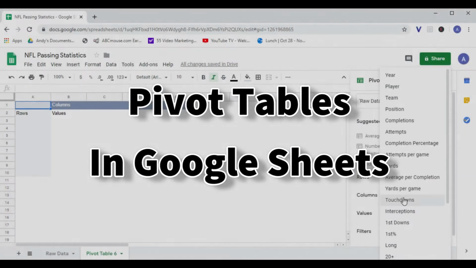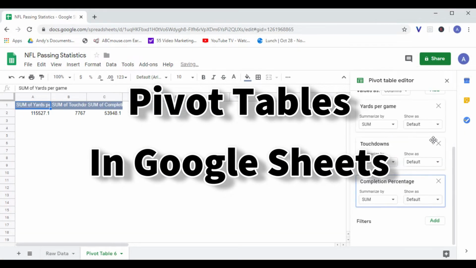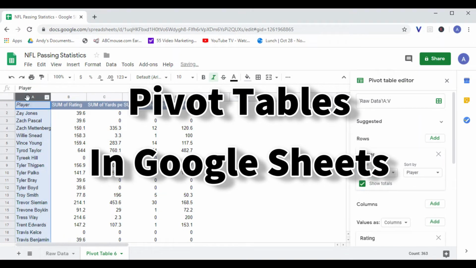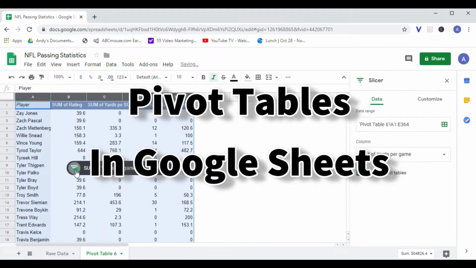In this video, I'll show you how to build a pivot table in Google Sheets from scratch. You'll learn everything from selecting your data, building the pivot table, all the way to filtering and slicing your data for presentations. I'm excited about this one, so let's dig in.